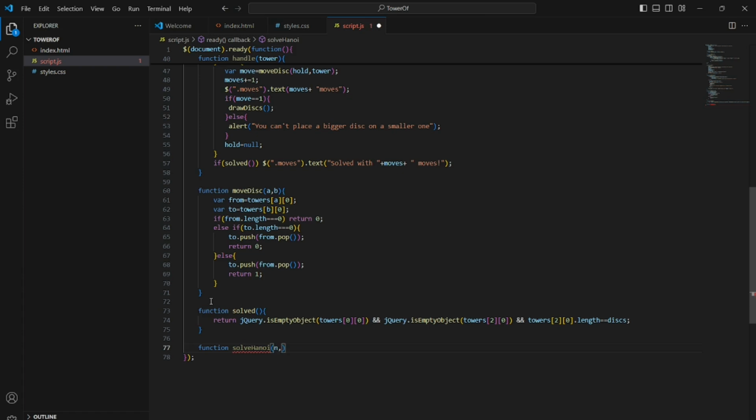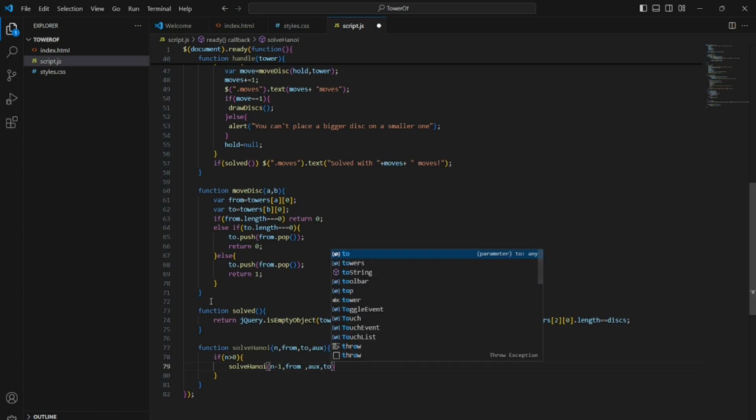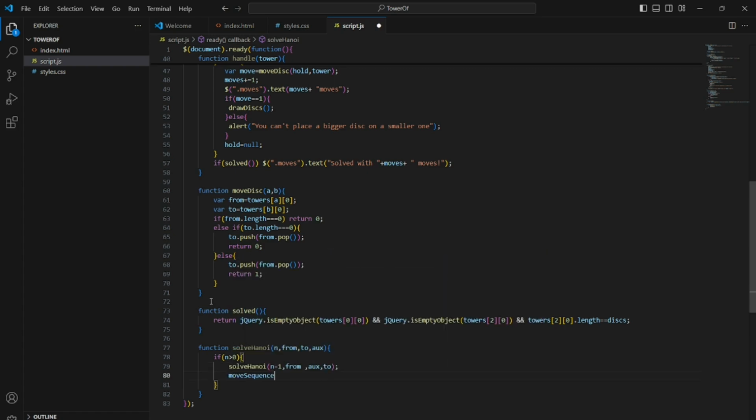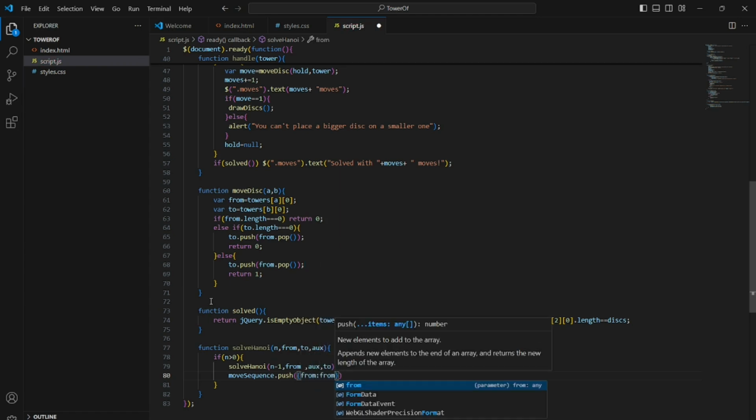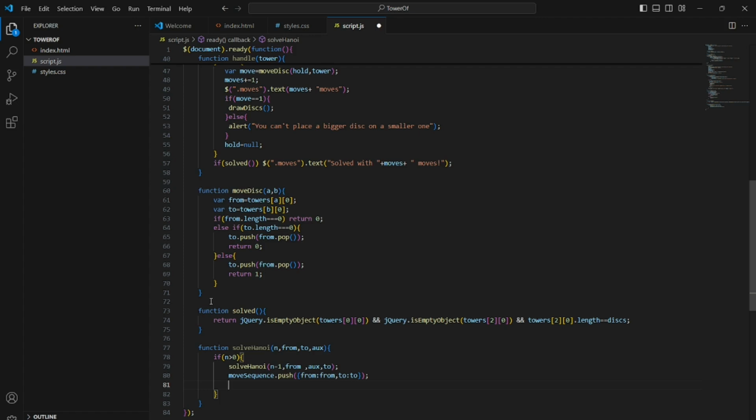Now let us write another method, solve Hanoi. It takes the n, that is the number of disks, from, to and aux. So it recursively generates the sequence of moves to solve the Tower of Hanoi puzzle. So it is a standard recursive solution that moves n minus 1 disks to an auxiliary tower, then moves the nth disk to the destination, and finally moves the n minus 1 disks from the auxiliary tower to the destination.